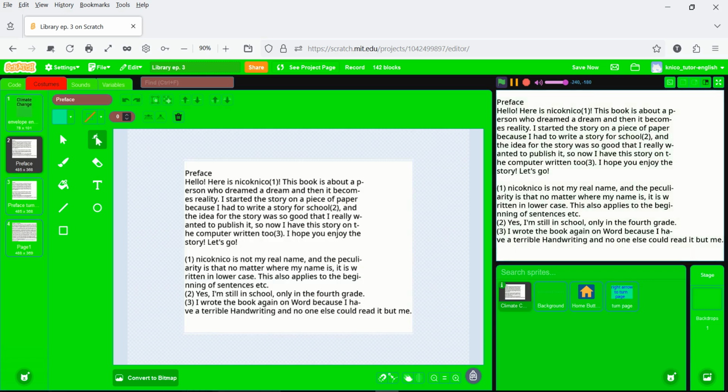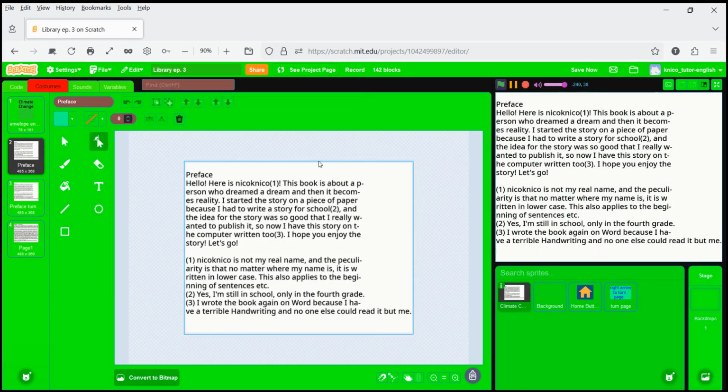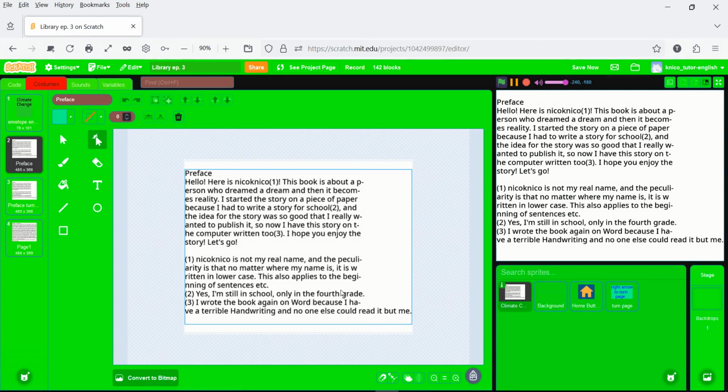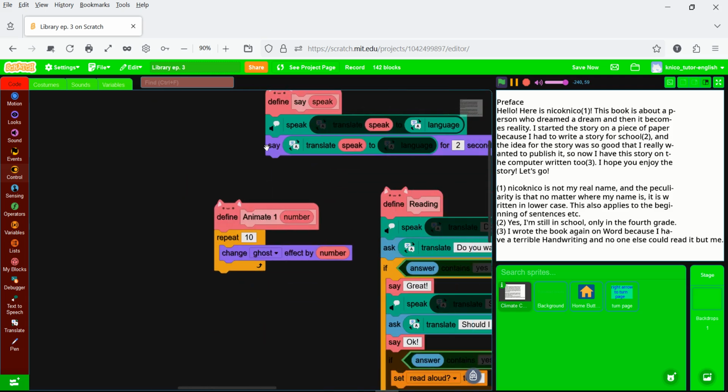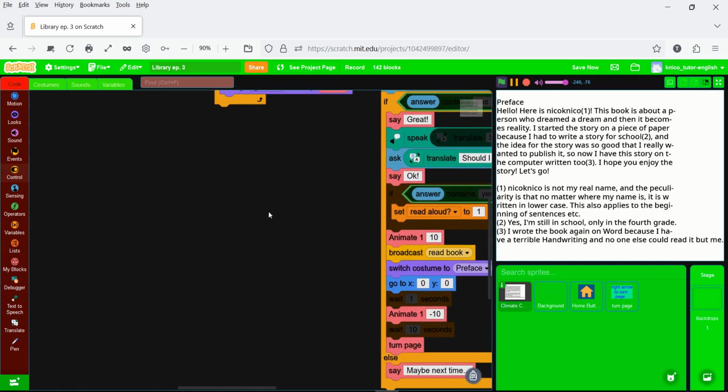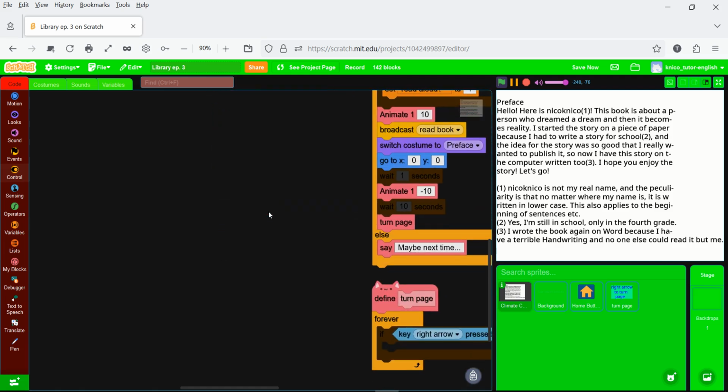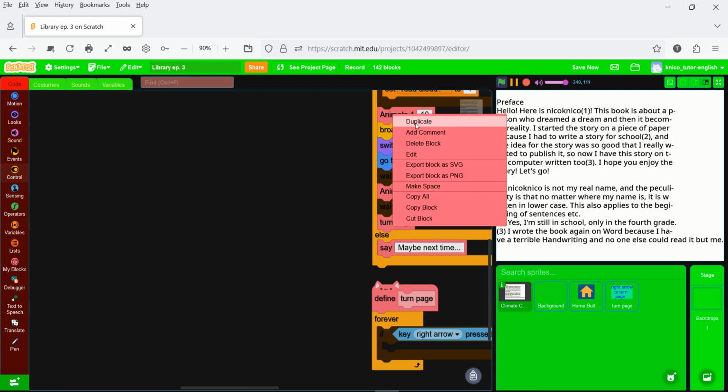So, when the right arrow is pressed, we want to have a cool animation. Do you know our animate block up here? Yes, we used that a couple of times. So, we can just duplicate this.